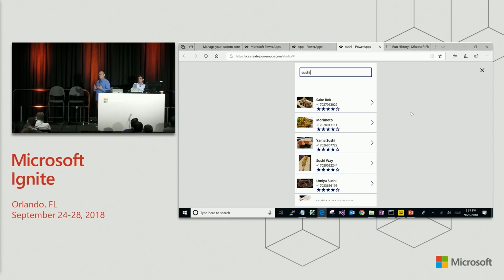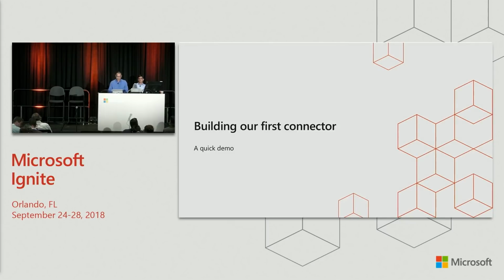So the point here is it brings the power of building a custom connector and being able to use it in PowerApps, right? It takes me less than 5 minutes to maybe create that connector, right? So now let me go back to the presentation. Yes, it doesn't take a lot of time to build a custom connector.